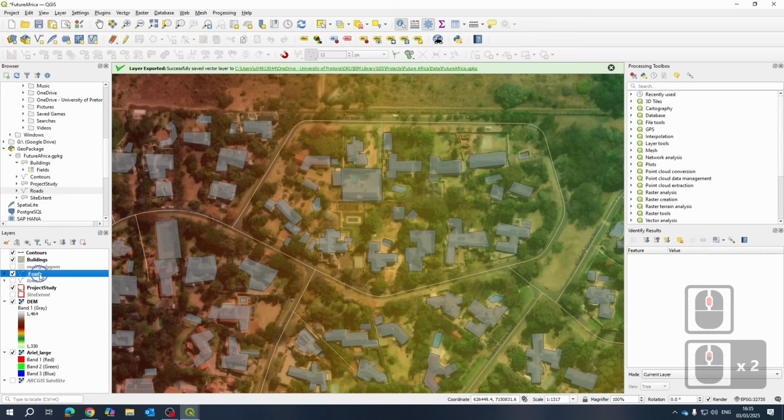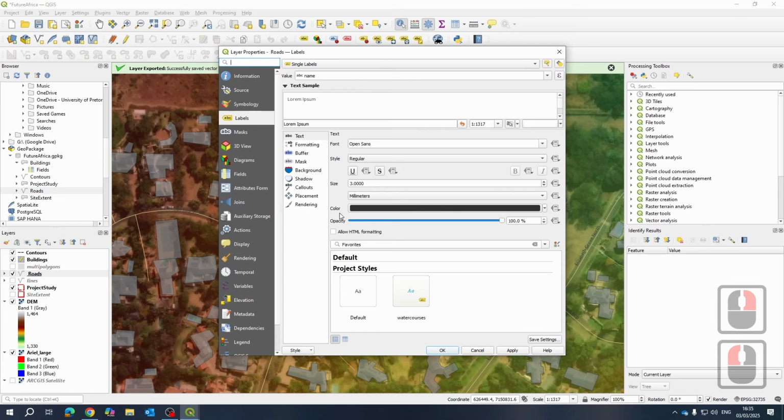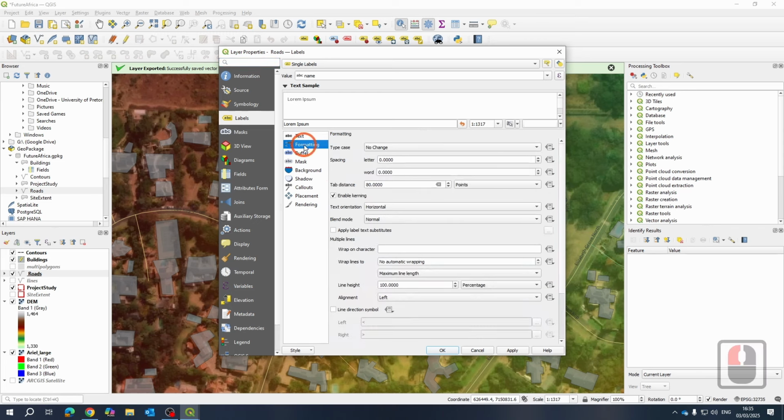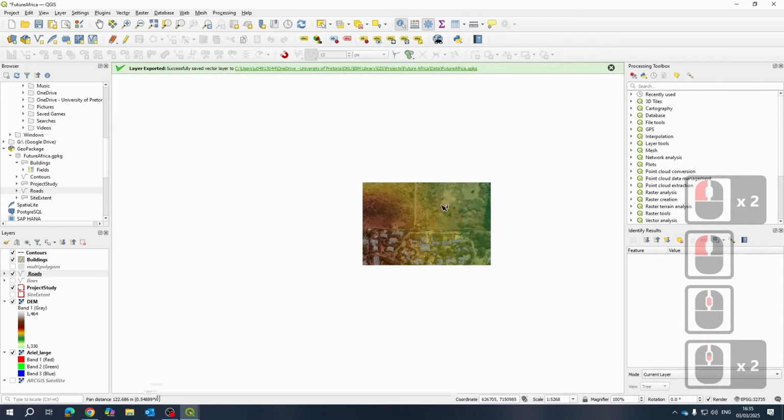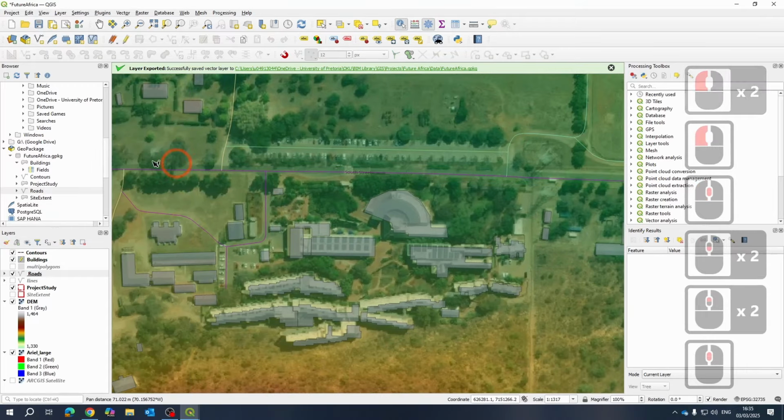Now you can also go back to roads, properties. Okay, so properties. This may be on formatting. Let's go to positioning, placement. I want it on the line. Press apply. So it's in the middle of the road. Perfect. Okay, so very quickly, I've pulled in some good information.